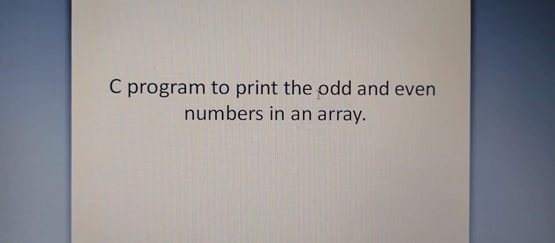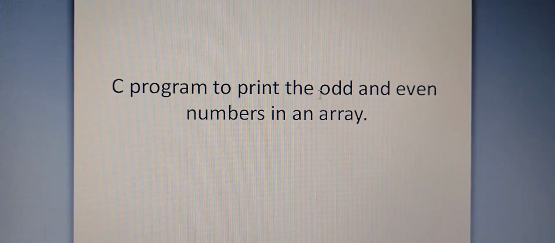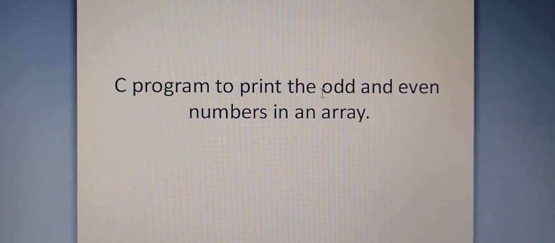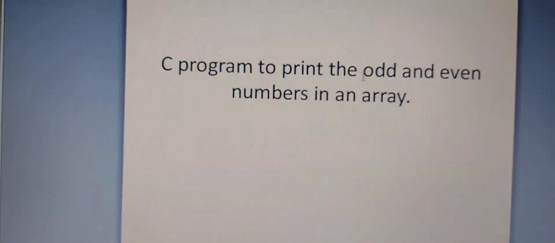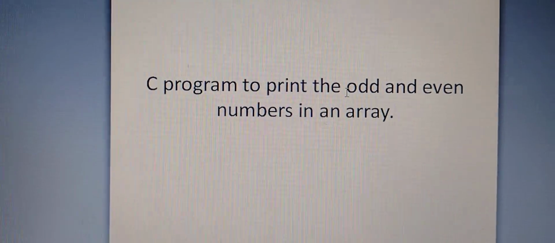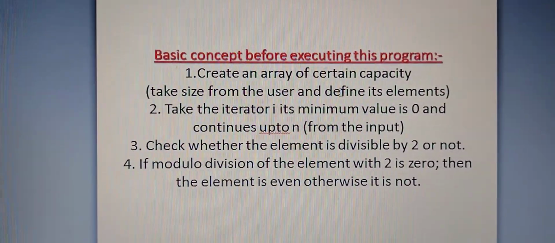Today I want to show you how to write a C program to print the odd and even numbers in an array. First of all, before executing this program, we have to know certain basic concepts about this. Here it is.